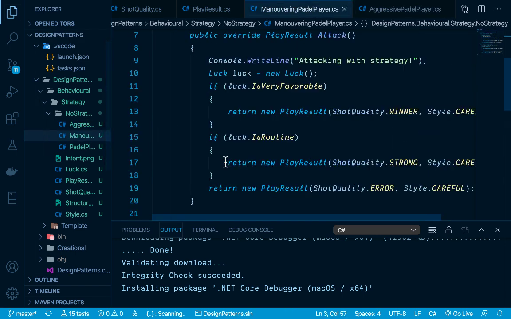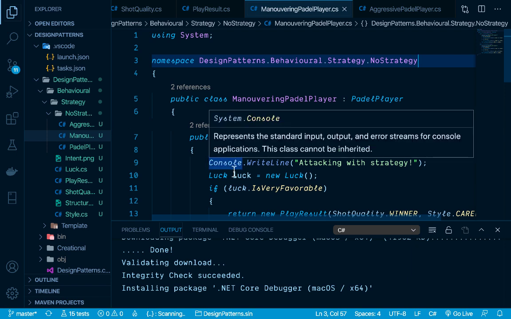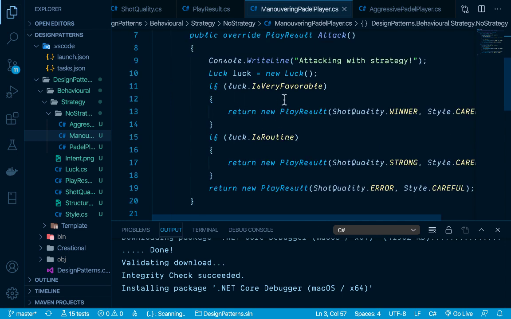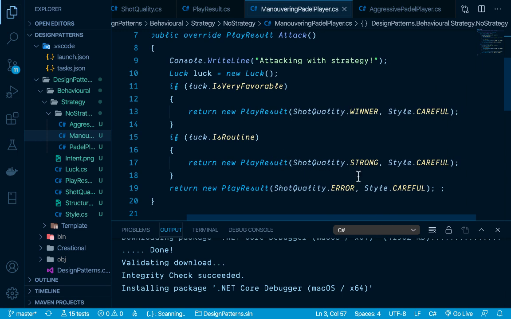And the maneuvering player is pretty much the same, only that, as you can imagine, what will change is that when he's, for example, attacking, he will make a winner only if the luck is very favorable. But usually, when his luck is good enough to make a routine shot, he'll make a strong shot. And very rarely he will make an error, and all of these will be made with a style of play that's defined as careful.